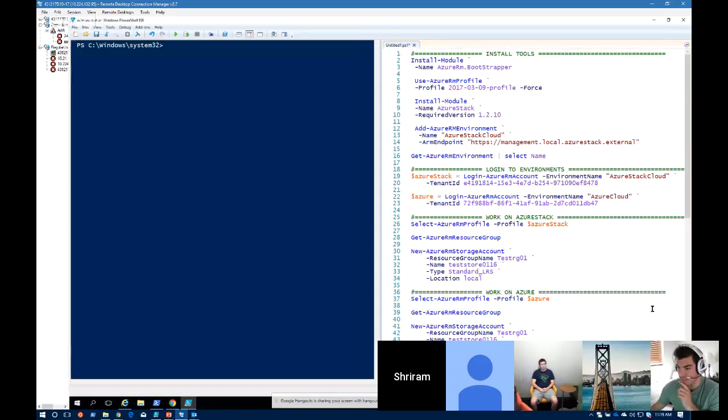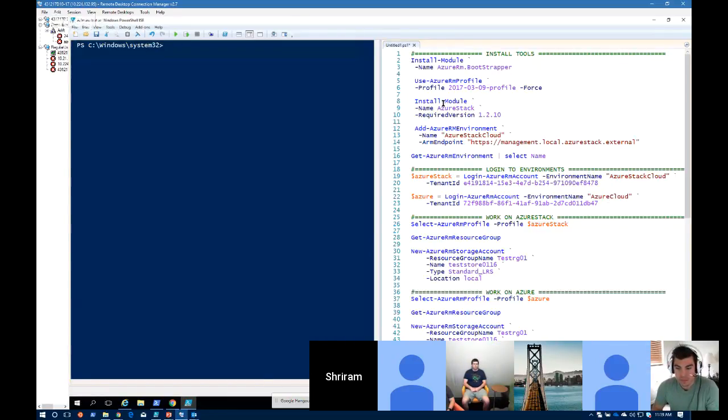All right, so you can install the profile handling tools by installing the AzureRM Bootstrapper. This is a module that the Azure PowerShell team has written to handle API profiles and be able to load the appropriate versions of the modules based off of the profile that you specify. So you can just do Install-Module AzureRM.Bootstrapper. That will get the Bootstrapper module, and you can specify Use-AzureRmProfile and specify the profile version.